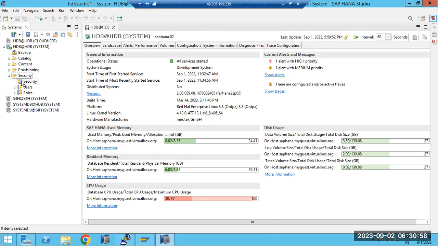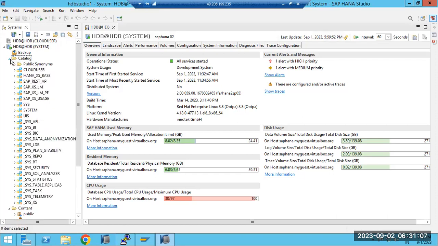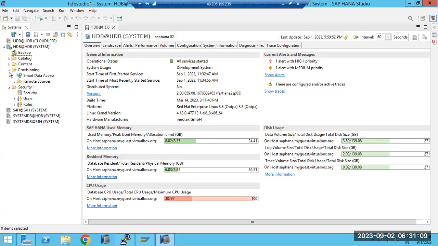Also security features, audit logs, smart data access, remote content providers. All these things we have to discuss, and we have not discussed them yet. So don't worry, we have completed and we are revising everything.